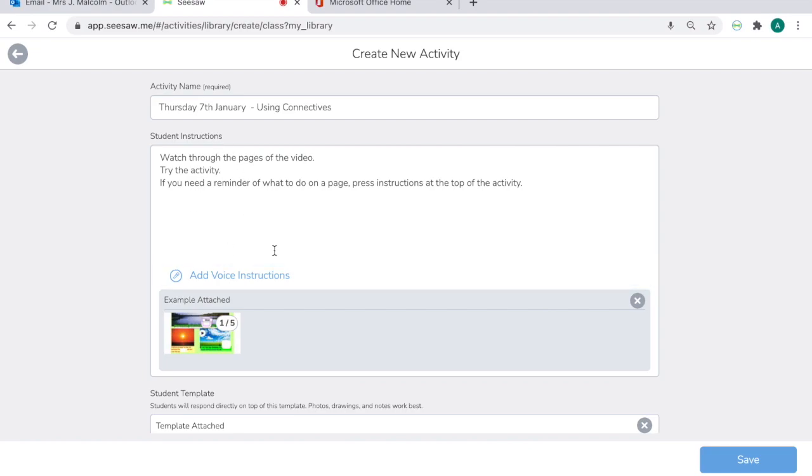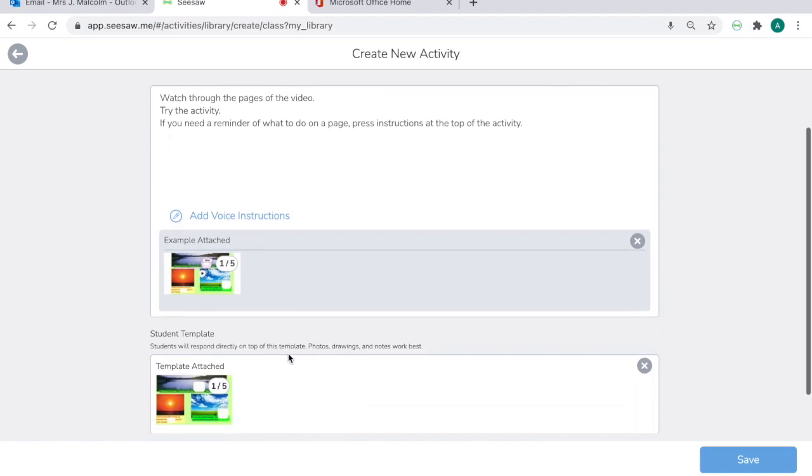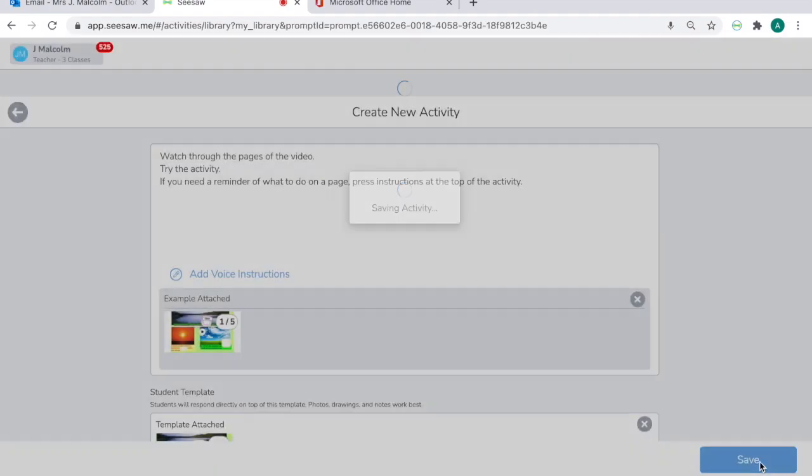I've got my voice instructions, multimedia instructions for the children, which is our high quality video as depicted by the government, and the template for the children to fill in with extra help there for those children who need it. So I can save my activity, and then from my activity library, I can assign it to my class. So this is where I'm just going to demonstrate this.